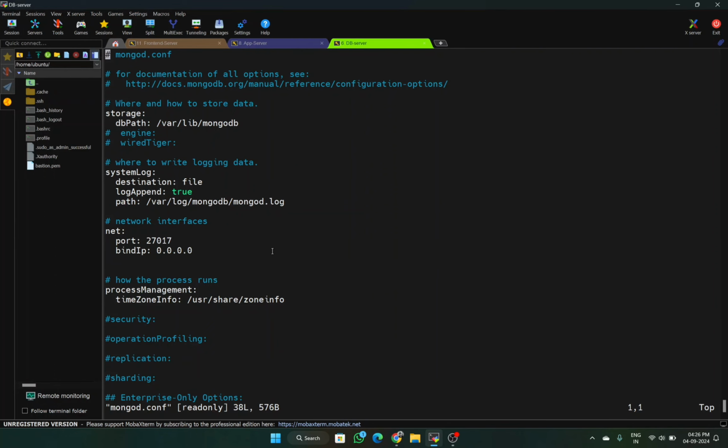That means this MongoDB will be configured for any IP address. So any IP address can use this MongoDB.